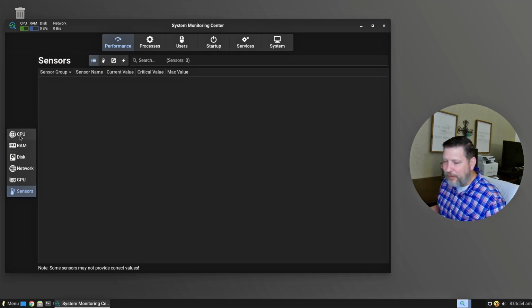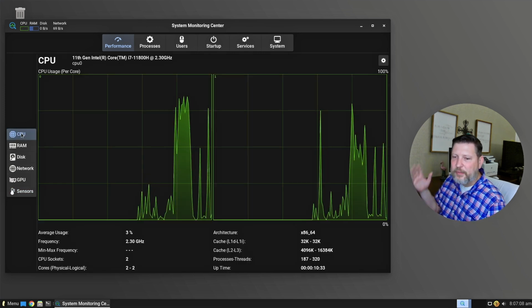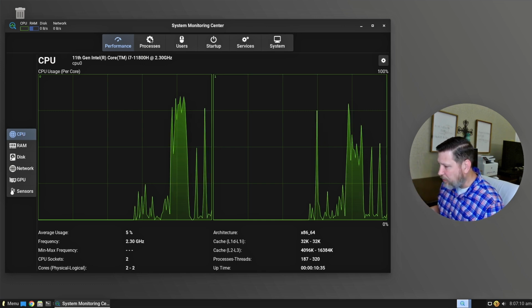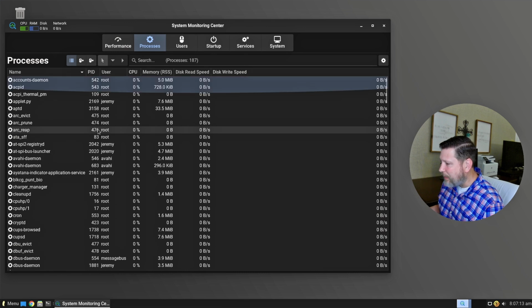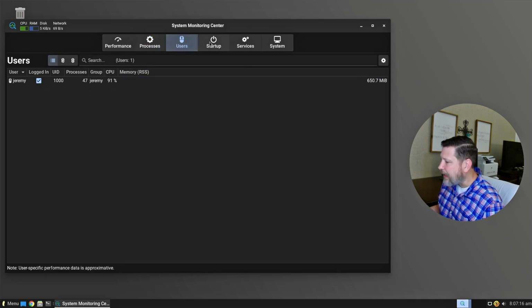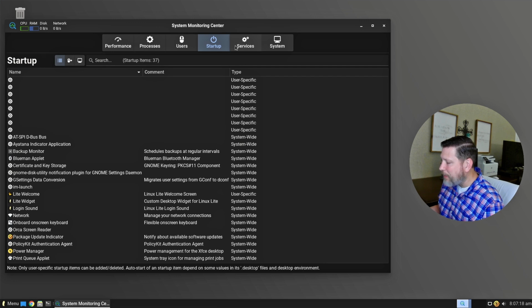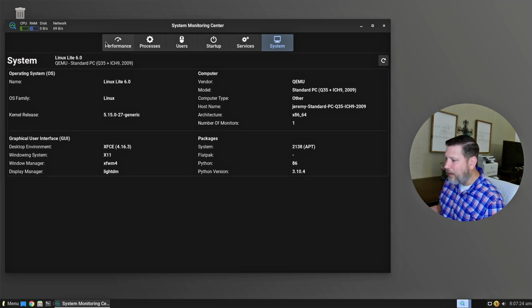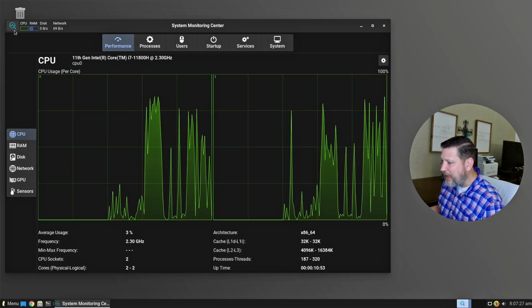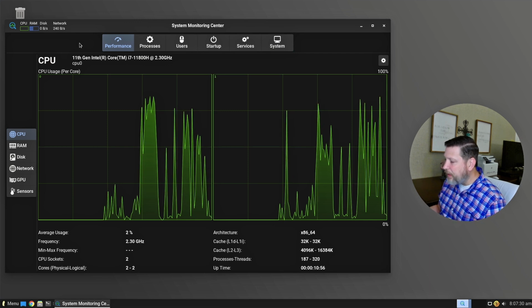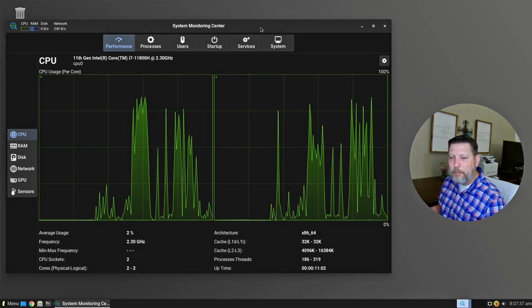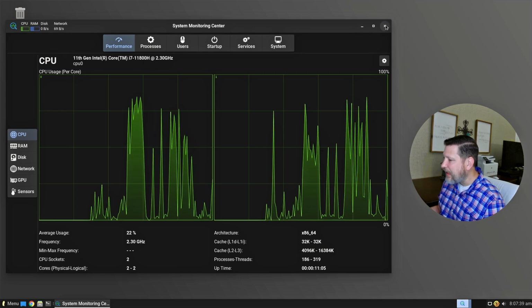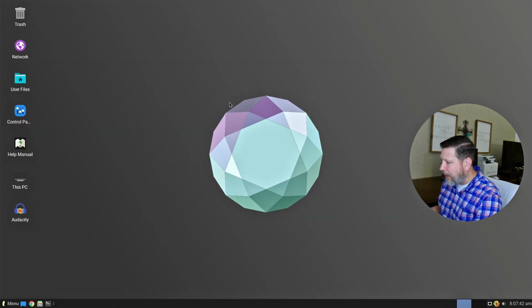And then if you have actual bare metal connected to your operating system, you probably will be able to get a sense of the CPU and other devices, and check their temperature. Make sure they're doing okay. You've got the processes being run here, what users are accessing the system, your startup pieces, what services are running, and the system itself. I love this little panel up in the left-hand side, just to get a sense of what's going on. This is really great. This is a cool system monitoring center. They did a great job with that.